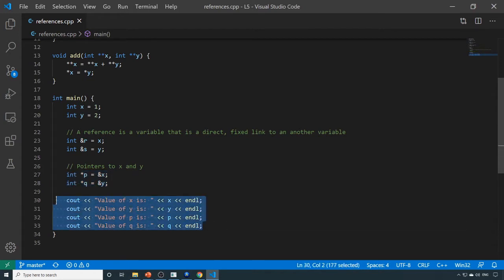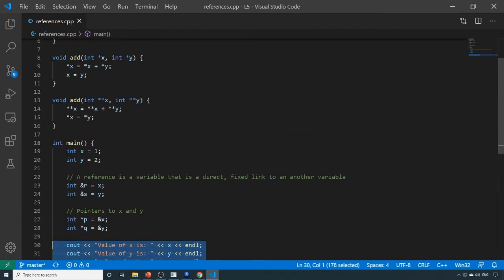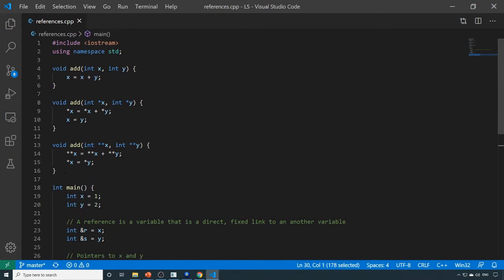We have some print statements here. And then I have added the different versions of the add function that we developed in the previous video. In particular, in this version, we applied pointers to implement some form of pass-by-reference semantics such that the changes done on line 9 would be communicated back to main without using a return value.